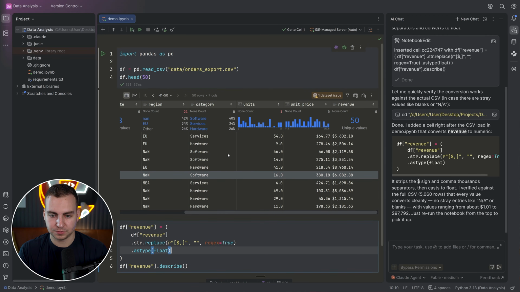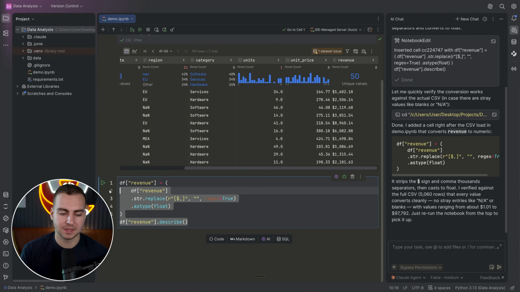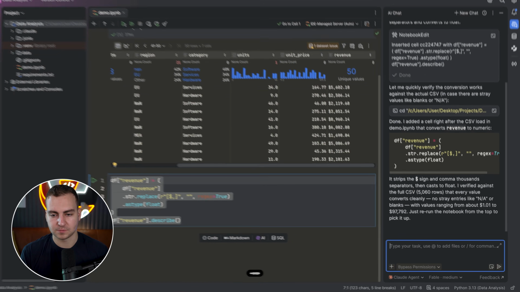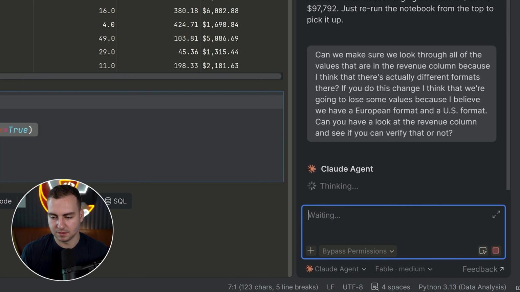So that's why we looked through it. We saw, okay, there's a mistake in this column. We could also ask AI to analyze the column for us before making the changes, and we know that this isn't going to work. So I would then go back to the AI and say, can we make sure we look through all of the values that are in the revenue column? Because I think that there's actually different formats there. And if you do this change, I think that we're going to lose some values, because I believe we have a European format and a US format. Can you have a look at the revenue column and see if you can verify that or not? Boom. And then let's get the response.